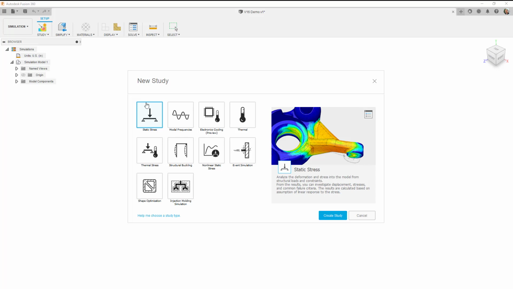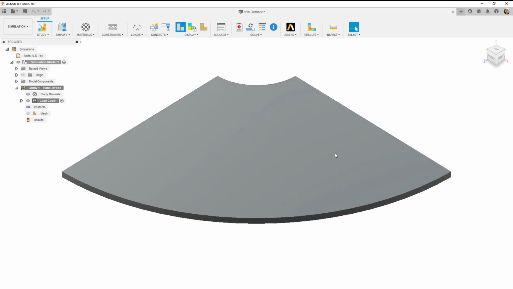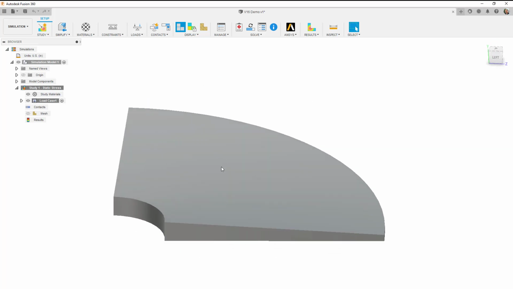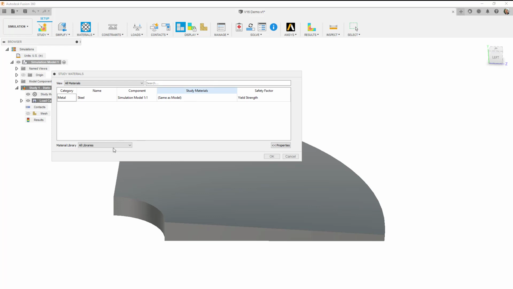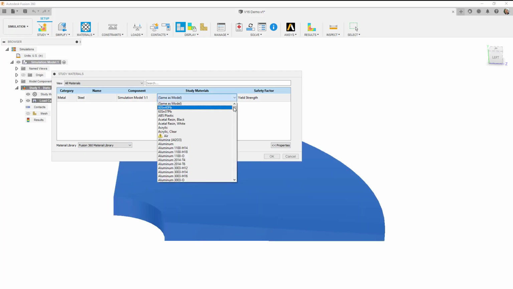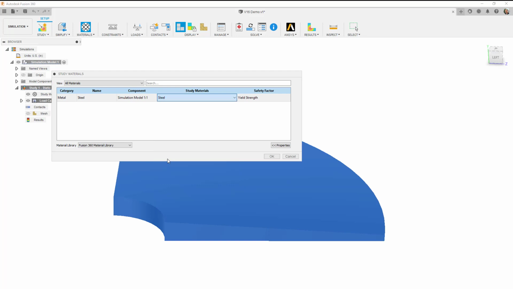So in simulation, we're going to do this as a static stress model. Go ahead and create that study. And then let's work our way across the menus. So the material, study material, I'm going to select the material library to be the Fusion 360 material library. And there's a material in here when we set to that. That's just called steel. There it is right there.